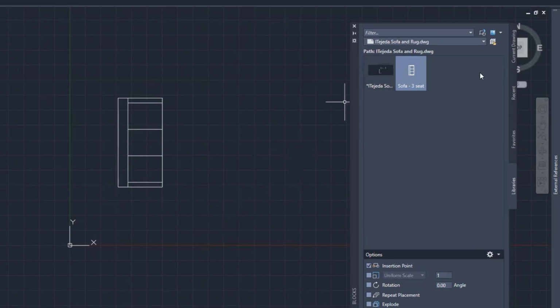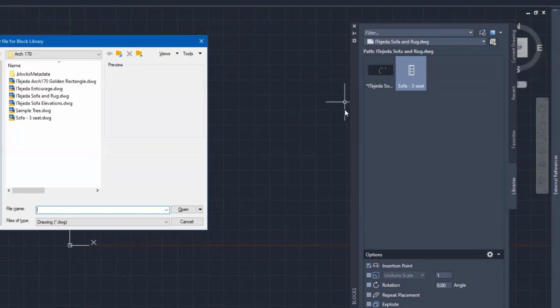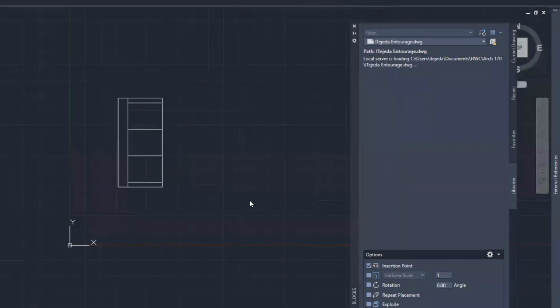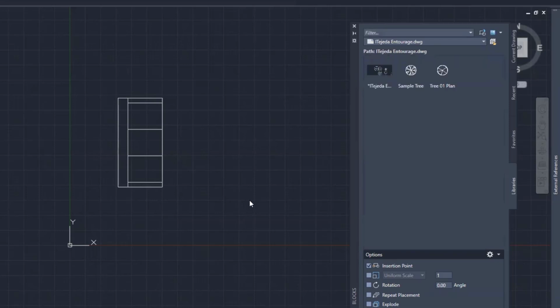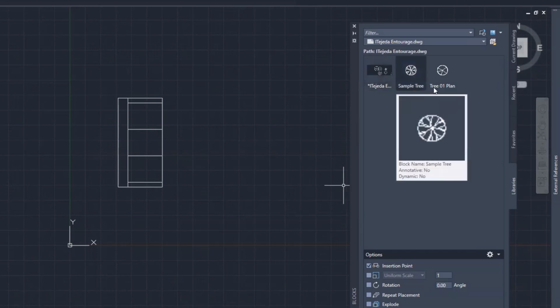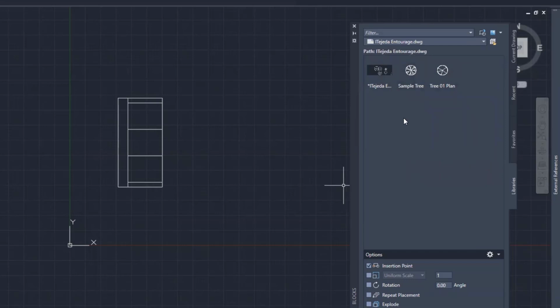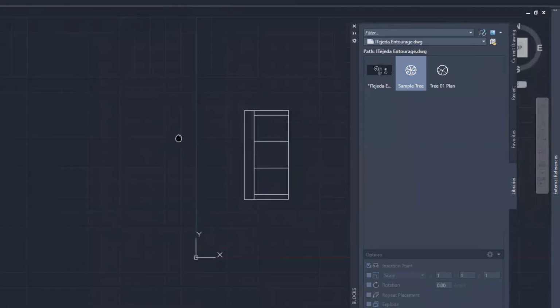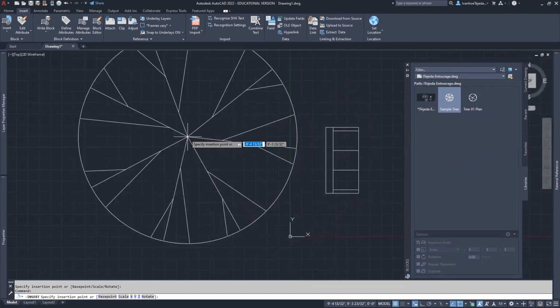I'll do it again. This time I'll go to my library and I'm going to open up the Entourage drawing file and I'll open it. Give it a moment so it processes the information. There we go. So it's showing me the entire W block, my Entourage DWG, and then it found 2 blocks inside of that drawing file. So I'll pick my sample tree, comes in, and it's at the same scale. And the tree, obviously, when we drew it, much, much bigger.